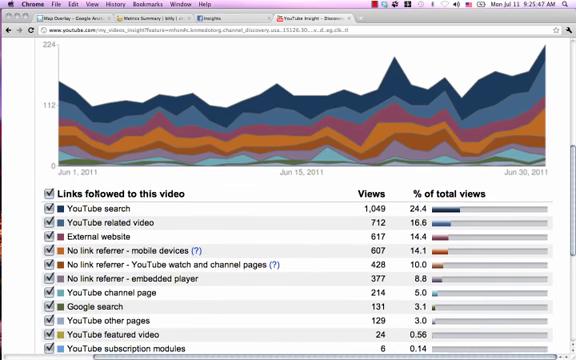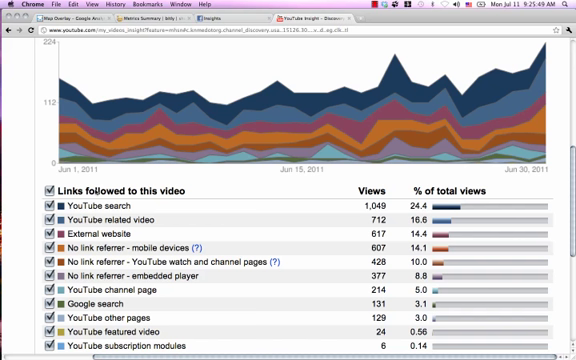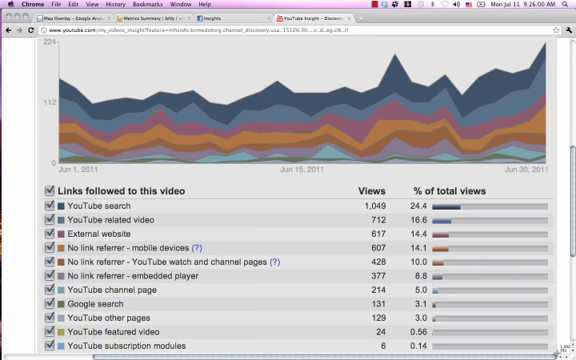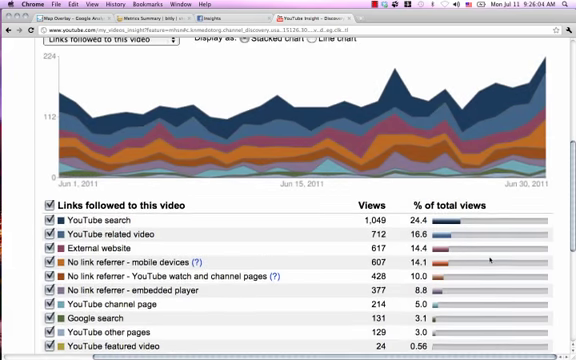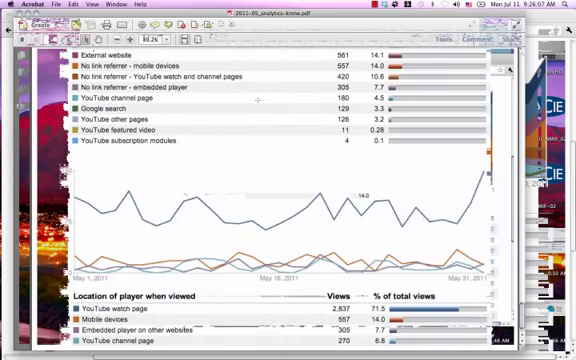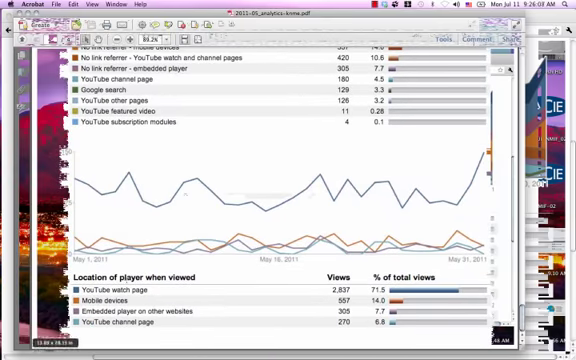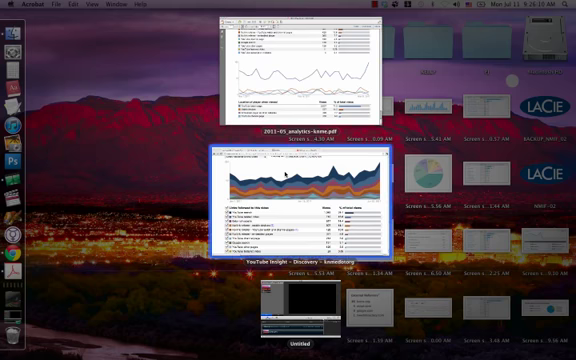In this case, we're barely going to be able to fit the whole thing on screen. So let's take our screenshot. Got everything I need. Let's reference this again. And then the last information we're going to get is the location of the player when viewed.